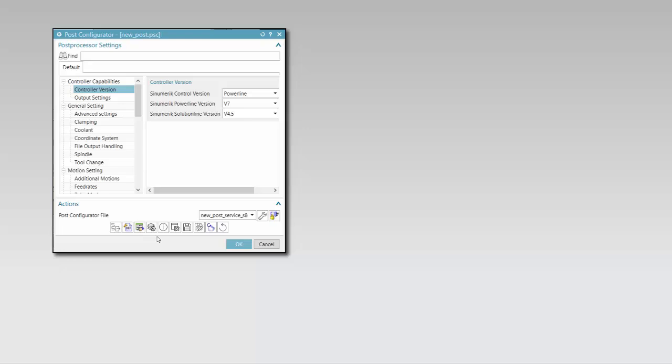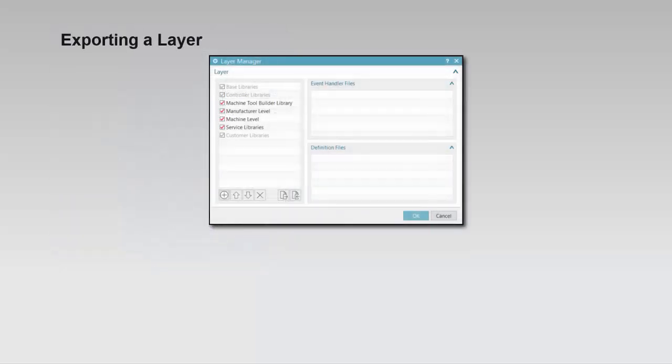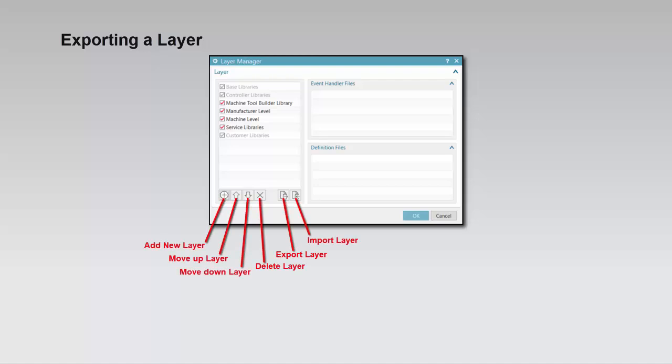Next, we'll export a layer from the postprocessor so it can be edited and reused. Exporting makes a copy of the specified layer in a specified directory. The 6 buttons are new. Layers that are grayed out cannot be disabled, removed, or reordered.